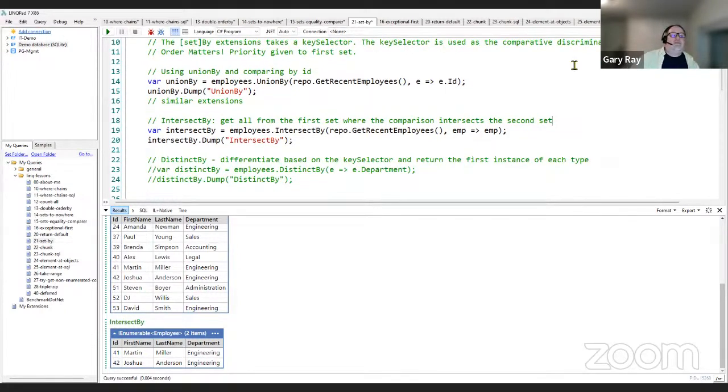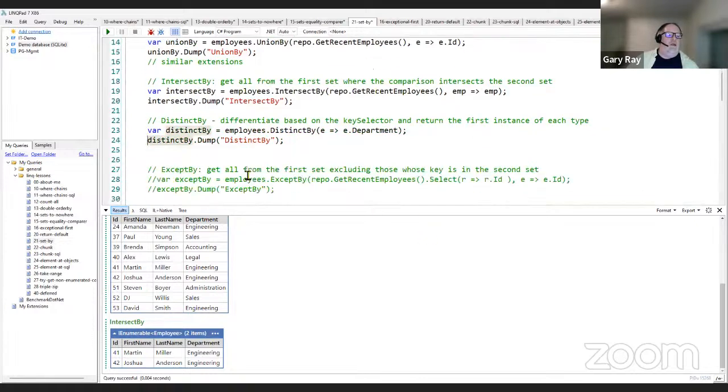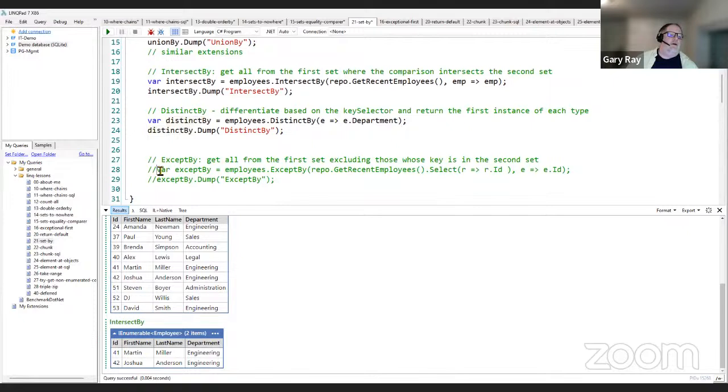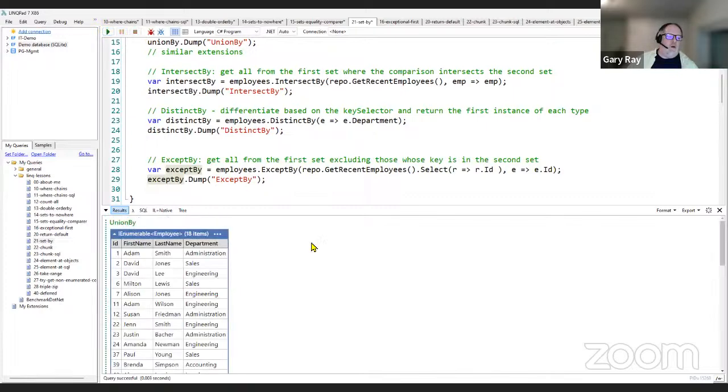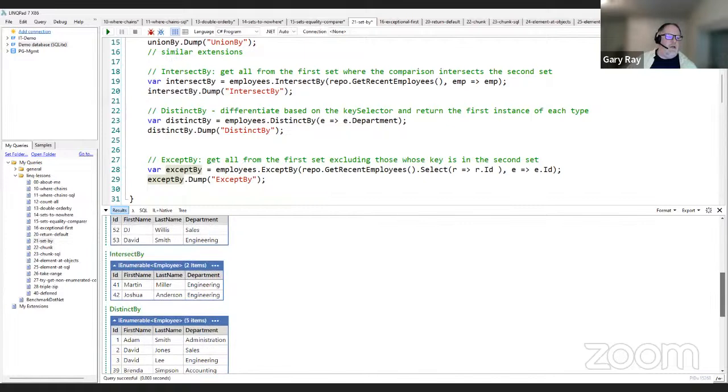If you reverse the sets, you may get different behavior in exactly the same way that you would if you were working in SQL and you changed the order of the tables, but left the left join in those queries. So again, it's kind of like SQL in general. So distinct by differentiates on the key selector and returns the first instance of each.